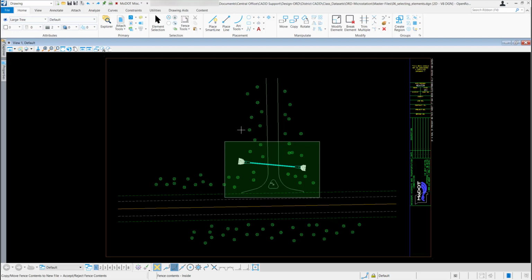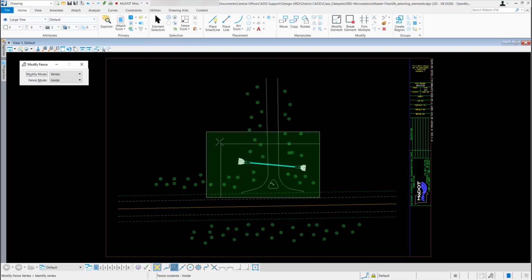So now that I have my fence defined, if I go back to my fence tools with this down arrow, I can decide what I want to do with my fence. If I need to modify my fence, I can select that option. And now there's some modified modes. You have vertex and position. So if I want to modify my vertexes, I can come out and identify which corner I want by left clicking and then just dragging it to wherever I need to. Once I'm done, I'll just right click to reset that tool.